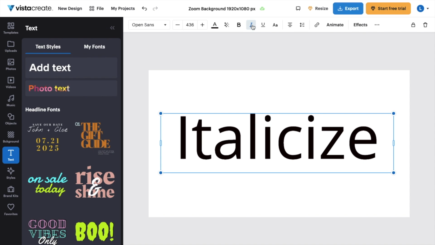If you want to undo it, press on the same thing, and it makes it go back to normal. So super straightforward, super simple. This is how to italicize text here on VistaCreate.